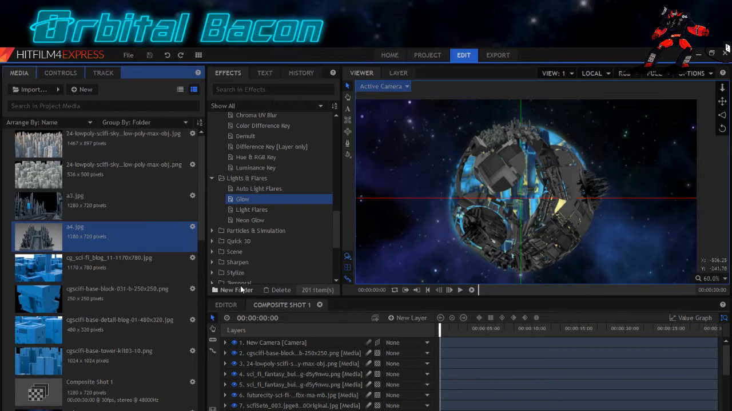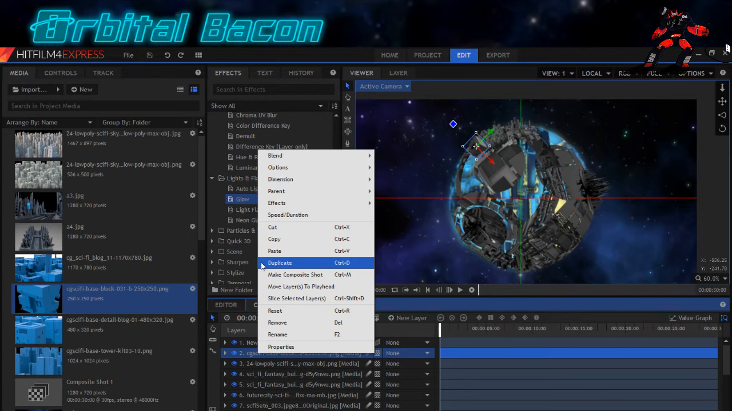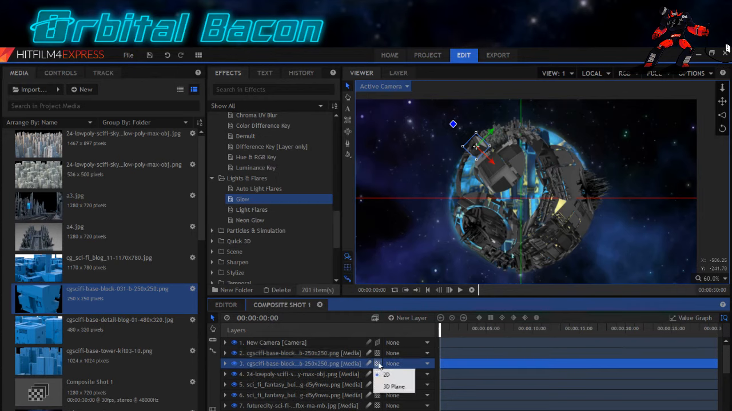So let's see, what else can I add here? I do like this block thing. What's it called? This. Duplicate that. Spin it around.